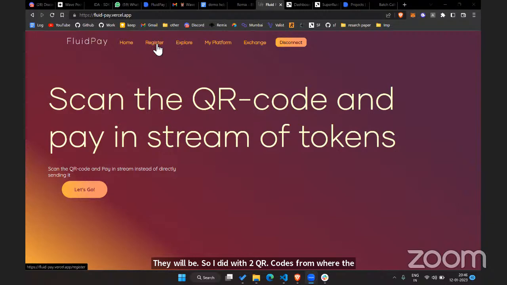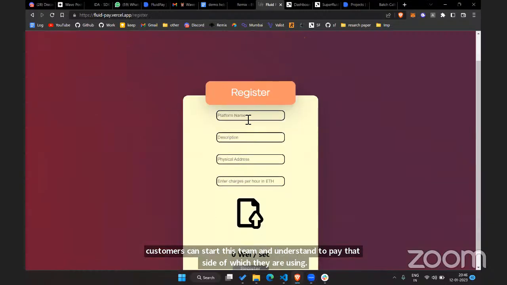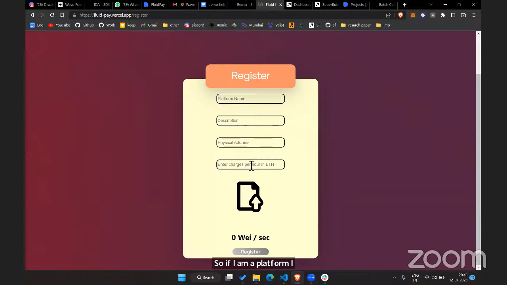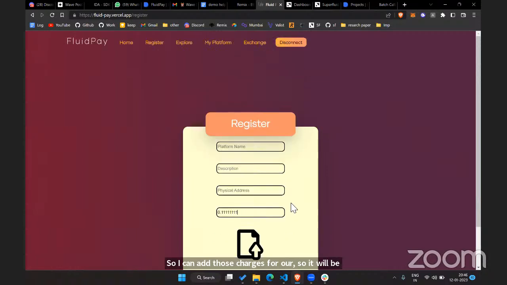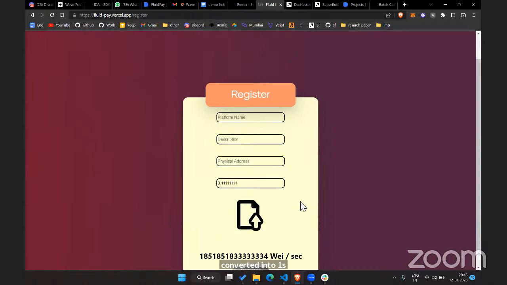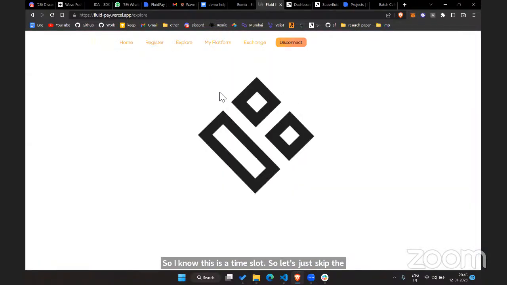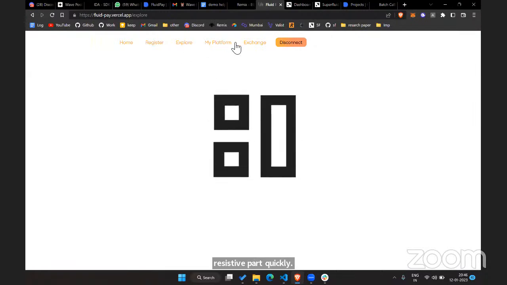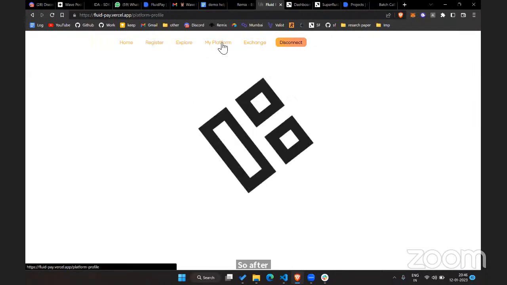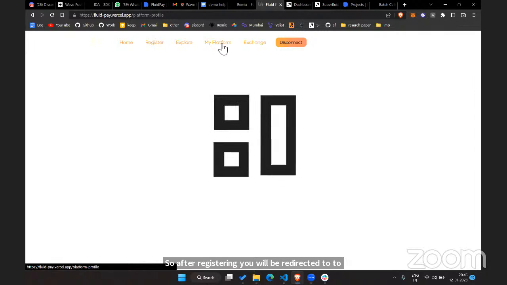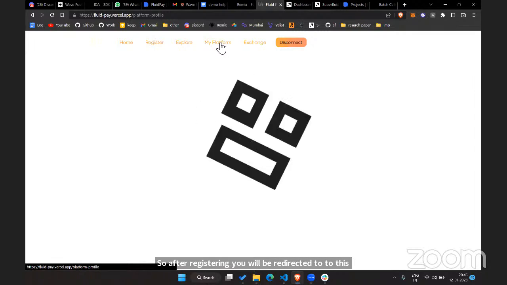So if I am a platform, I can register simply from here. I can add those charges per hour, and it will be converted into per second. So let's just skip the register part quickly. After registering, you will be redirected to this page where you can see which platform you just registered, like my platform.